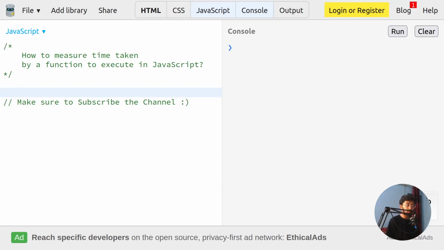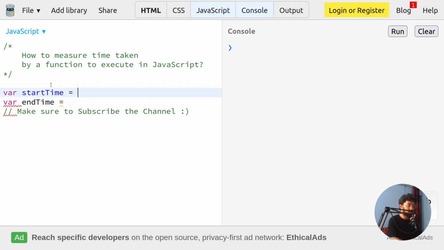So in this video we're going to talk about how to measure the time taken by a function to execute in JavaScript. For that I have to create two variables and a function. Alright, start time, end time. In the start time variable and the end time variable we will be using performance.now, and we will do the same thing in the end time.